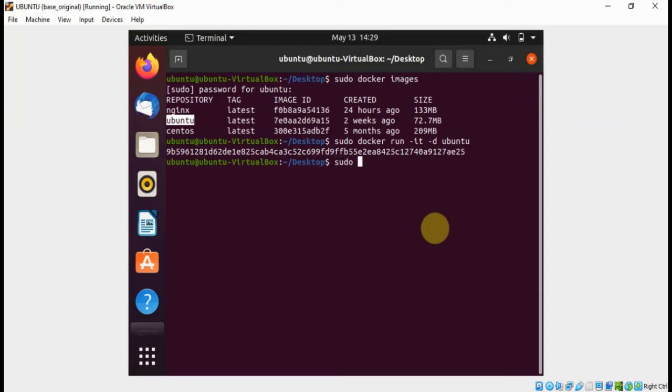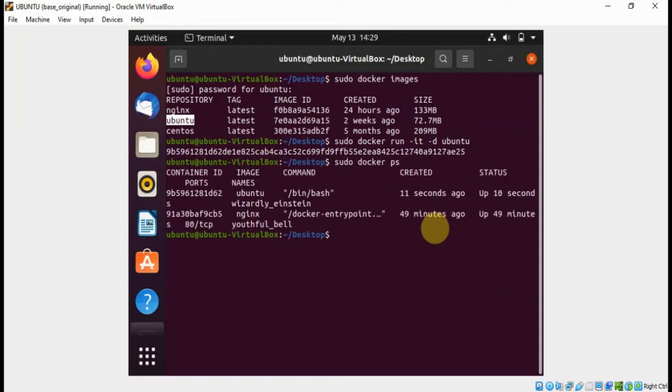So let's check the containers. For that we have this command, docker ps. Currently we have 2 docker containers. This first one, whose last digits are D62, was created from Ubuntu and it got created 11 seconds ago. So let's connect to this docker container.